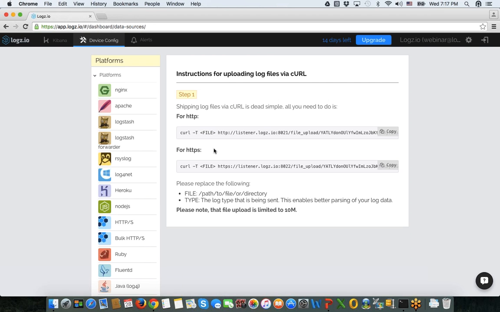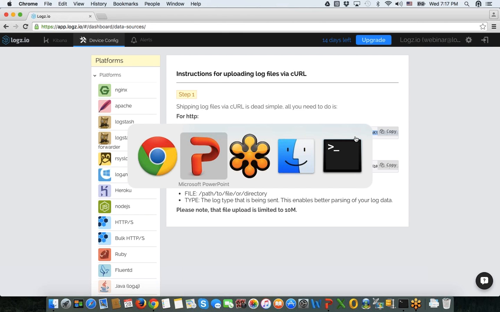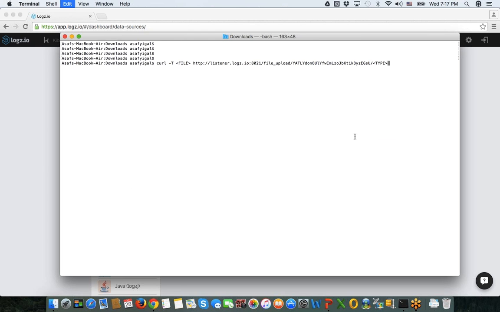For this example, I want to leverage the file upload capability. You see it's a very simple curl command that I'm just going to copy to my terminal. This is an Apache file, and I have a file ready, which I called Apache Daily Access, which includes some log files from Apache.